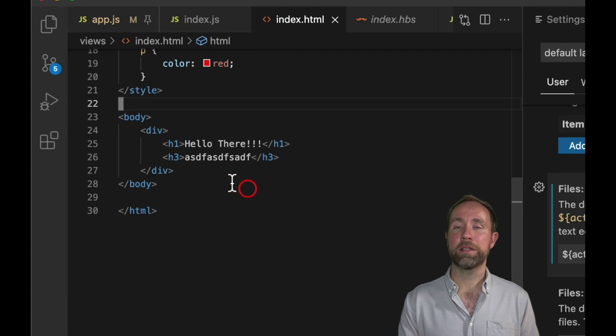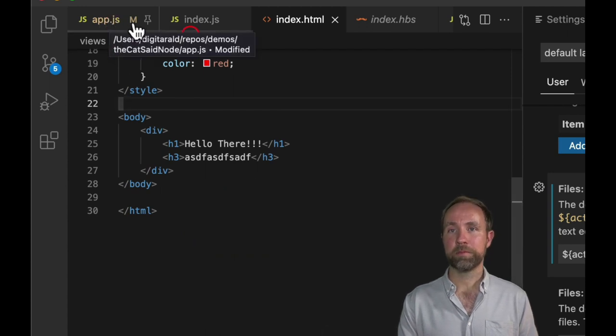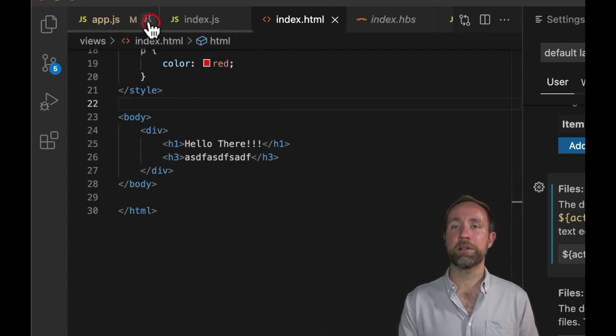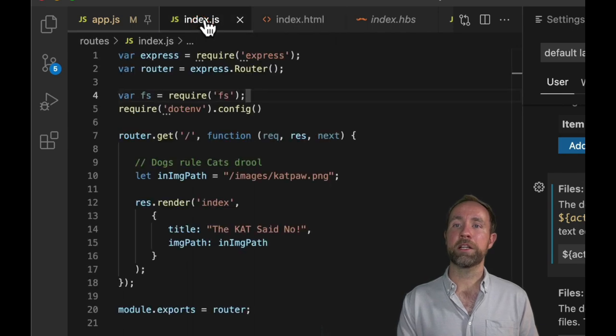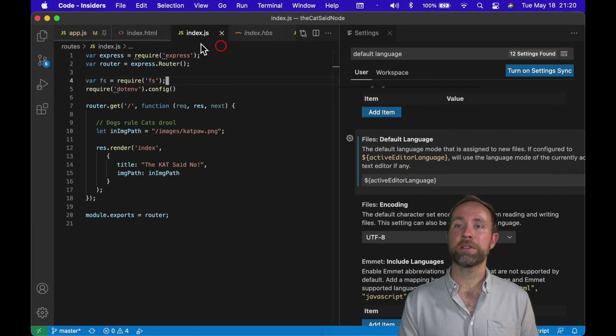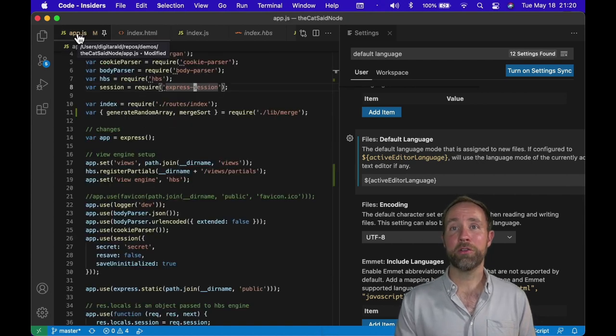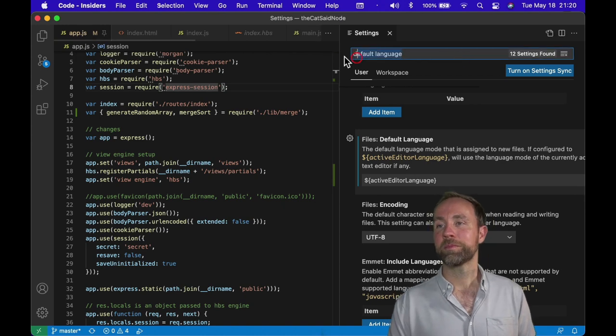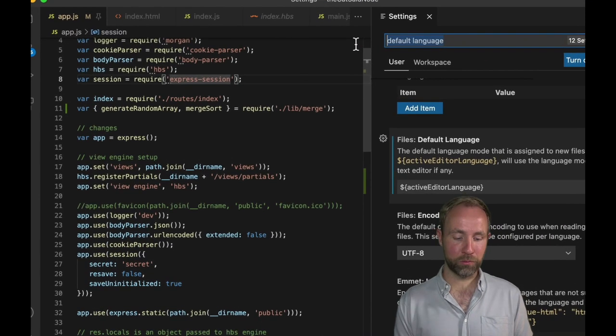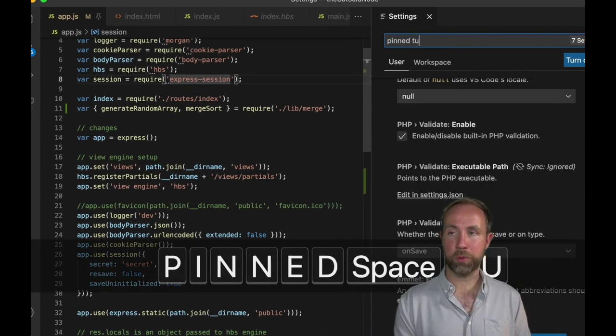I can just hit pin on that file, on a tab, and now you see a little pin appearing, and it will not go away. It will always stay around, can't just close it. Similar to in the browser, these tabs are made to stay. Pin tabs has some really cool customizations as well.